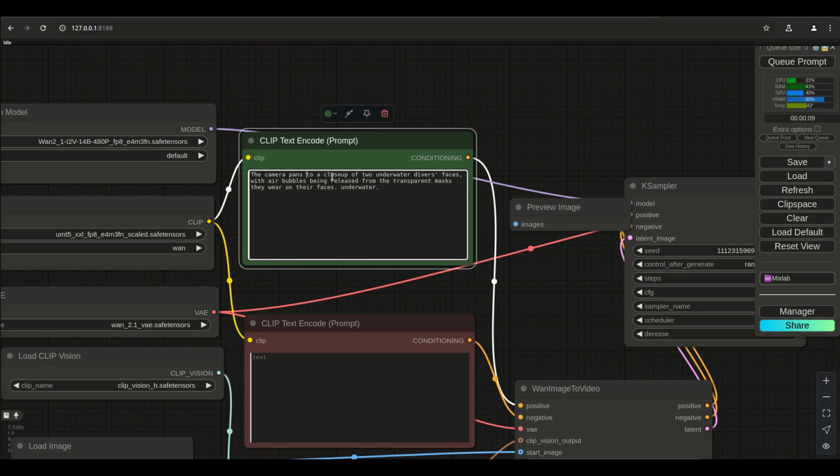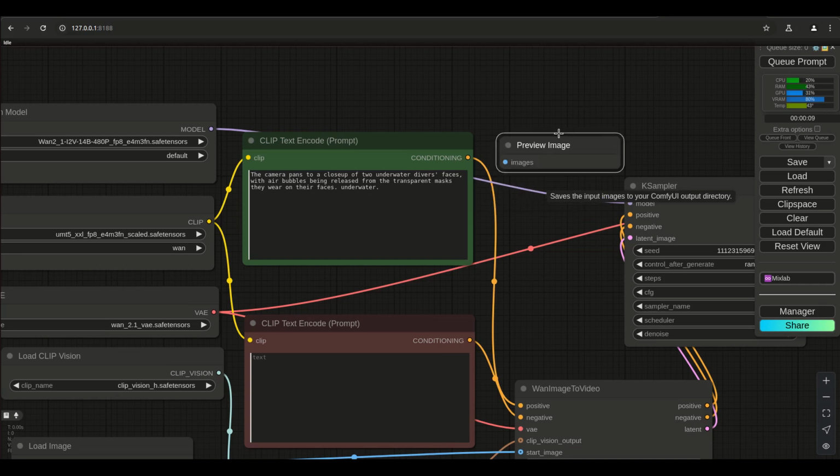Okay. The camera pans to a close-up of 2 underwater divers' faces with air bubbles being released from the transparent mask they wear on their faces underwater. I said the word faces again because I just want to make sure that they know that the transparent masks are on the faces. I can't think of another place. Wow, how did this happen? I think it's just random. Sometimes this thing can interpret things in ways I won't necessarily imagine, so I'm trying to double down on certain things to make sure. So we'll go with that and see what happens.